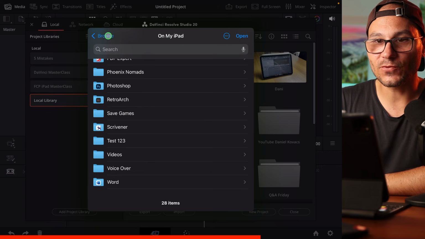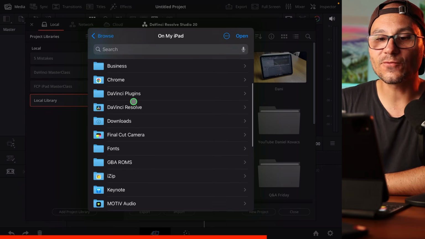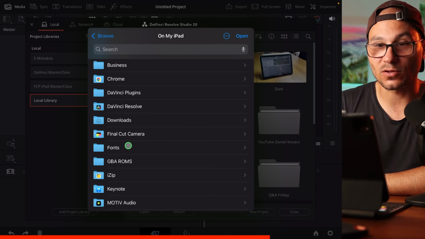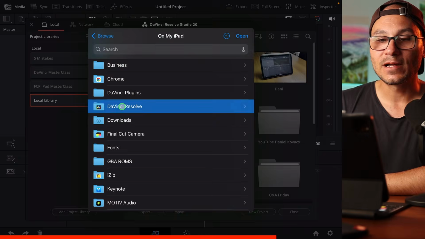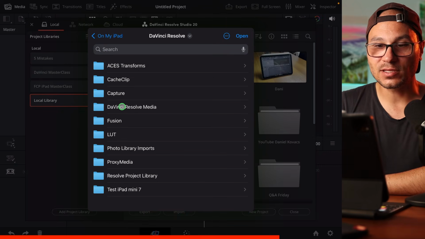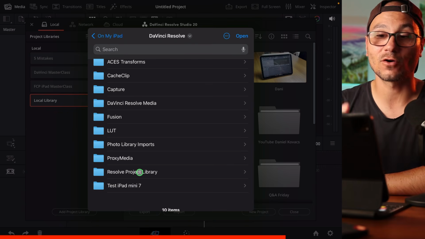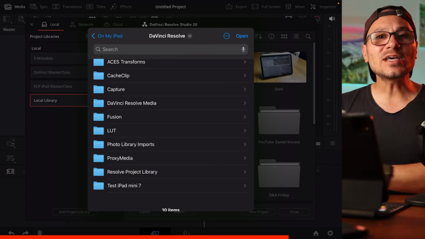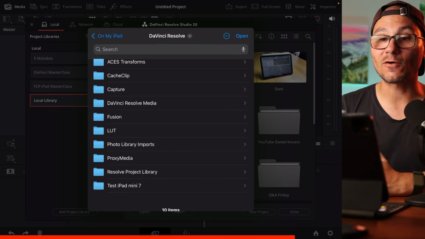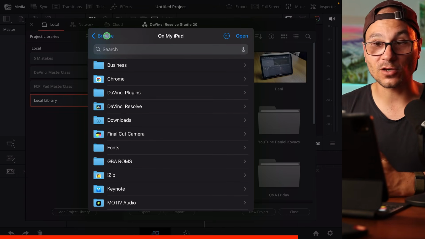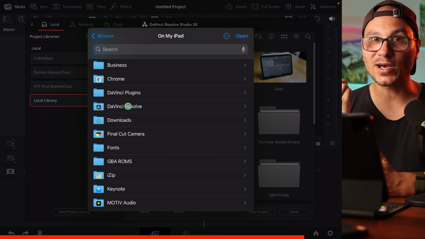The way this works is if we come back here and browse back. So on my iPad, you will see all the different folders from your apps that you installed, the ones that created apps, like for example, the DaVinci Resolve folder. The default location is here, Resolve project library inside of your iPad, of the folder of DaVinci Resolve. And the reason why it was deleting all of the projects when I deinstalled DaVinci Resolve, when you remove DaVinci Resolve from your iPad, it will also remove this folder. So this is why it's so important.